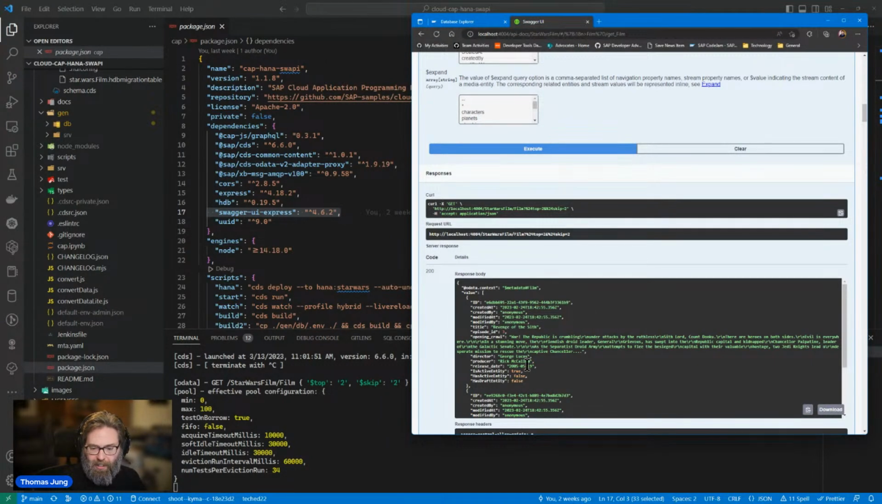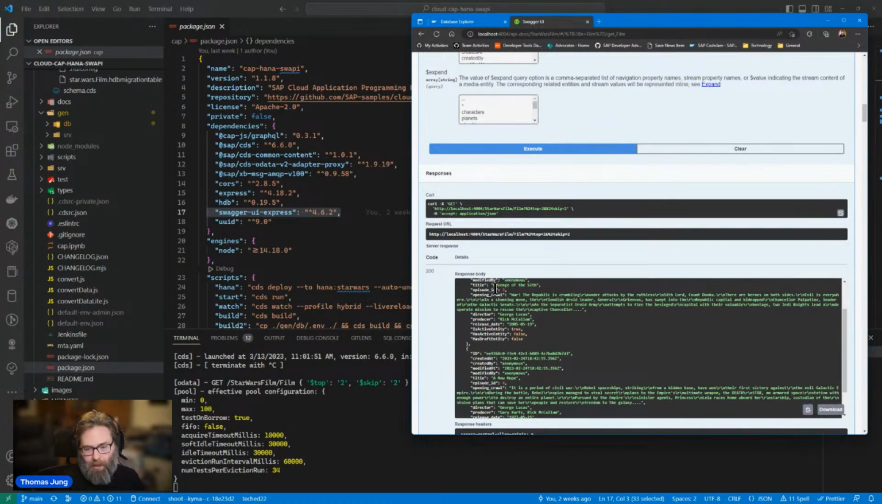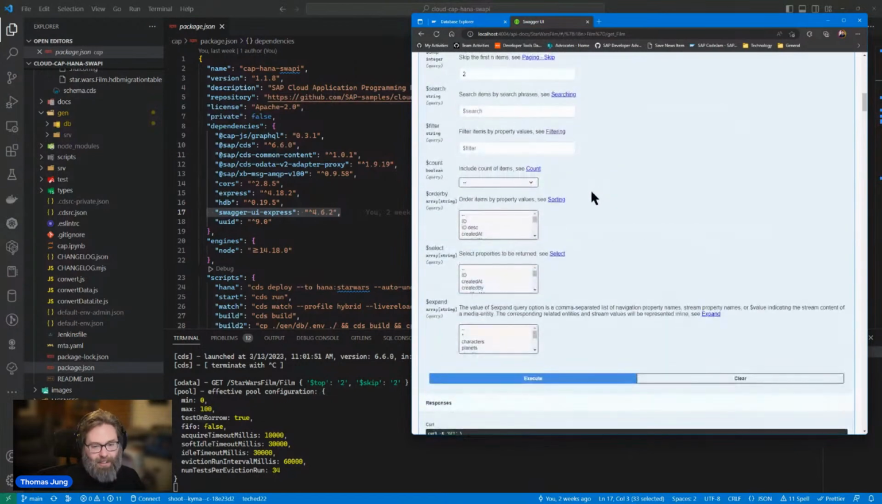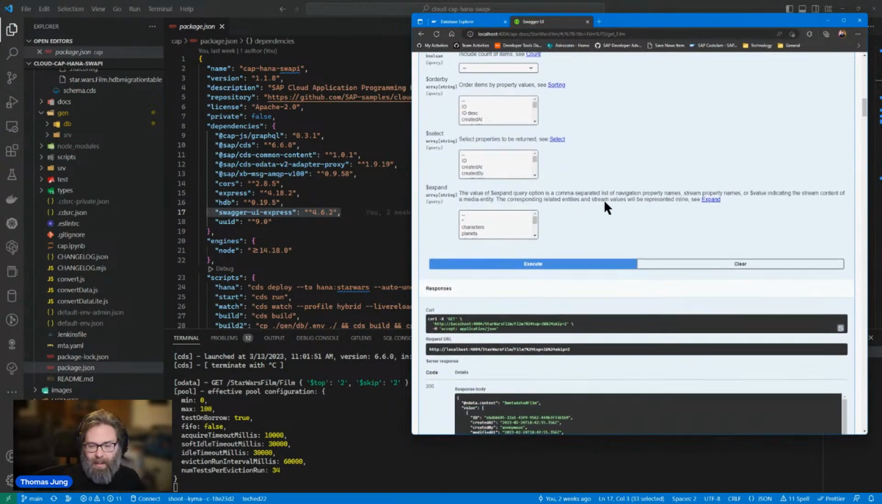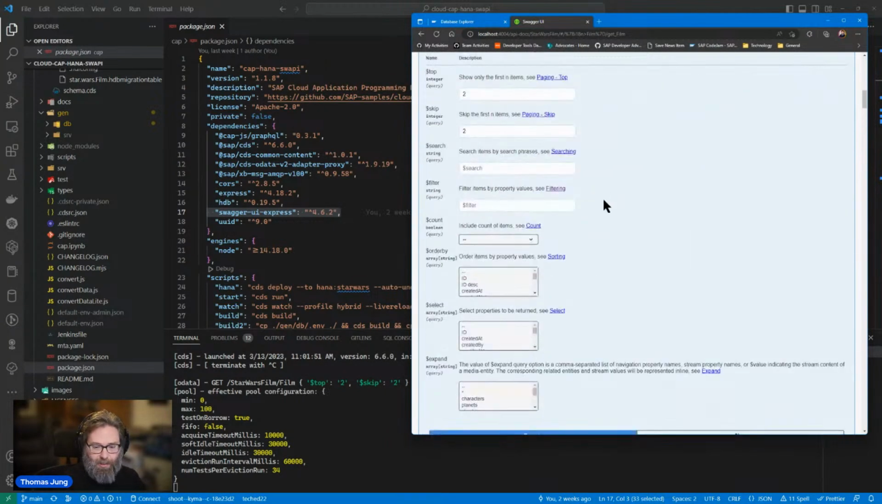So we're seeing the films, Revenge of the Sith and A New Hope. So the 3rd and 4th movie in the Star Wars series, as is in numeric order, because we said give us 2 records and skip the first 2. So skip the Phantom Menace and Attack of the Clones.